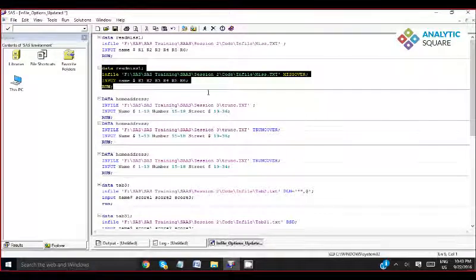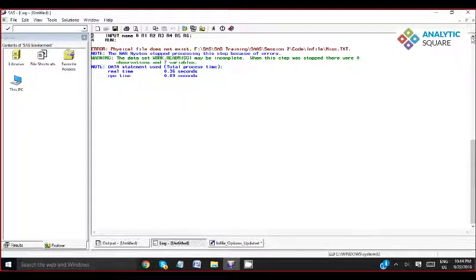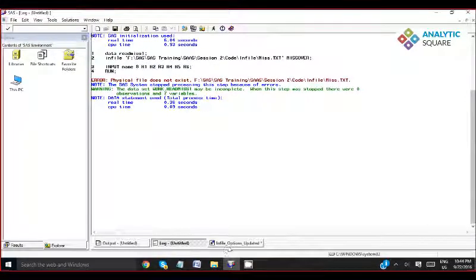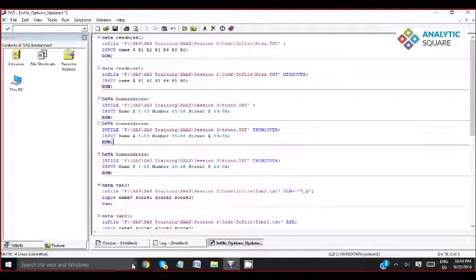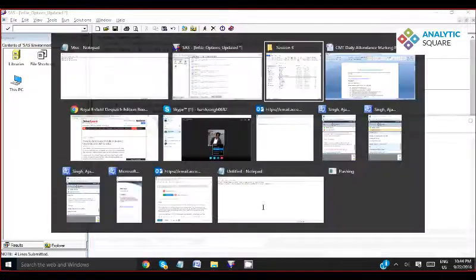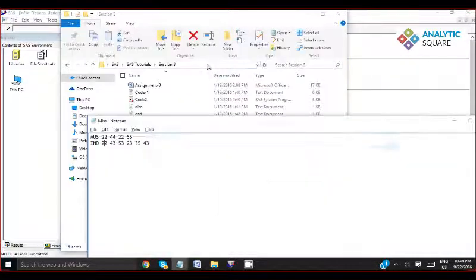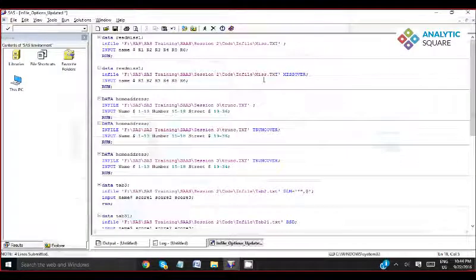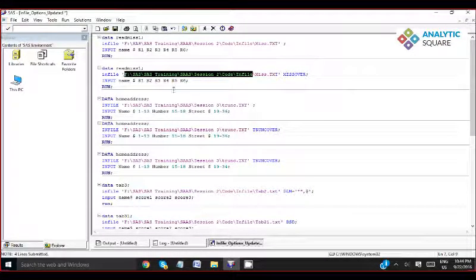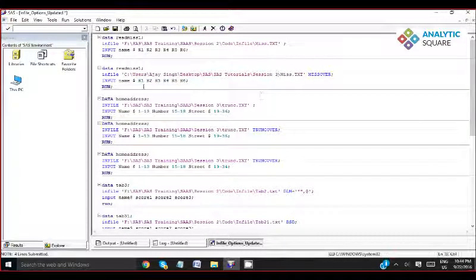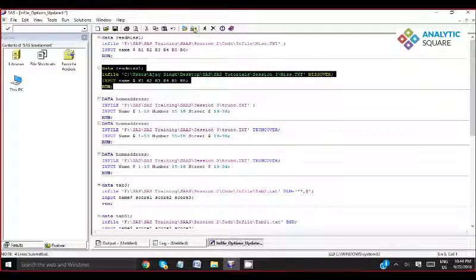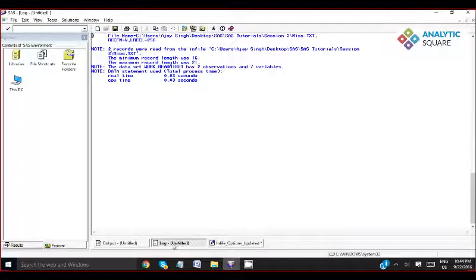So let me show you. When I run it, I can go and check the log. I've given the wrong path, so let me correct the path first. Okay, let's go and check the log.